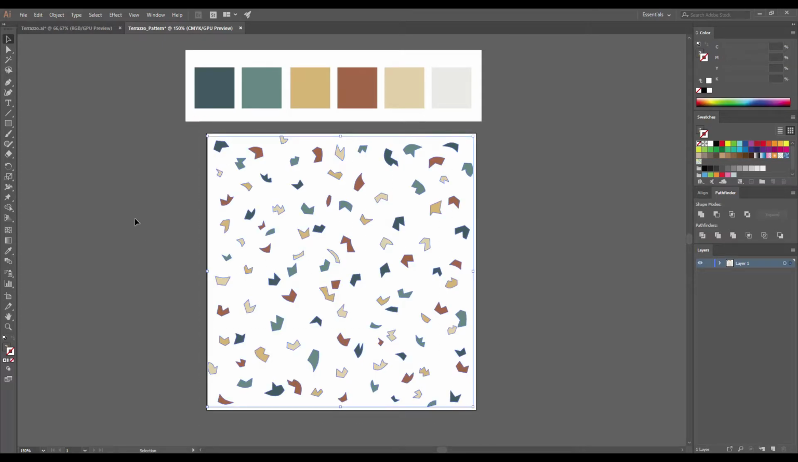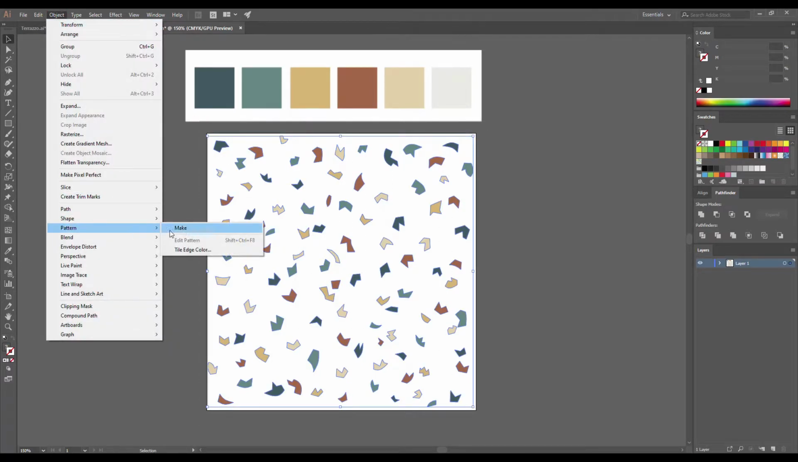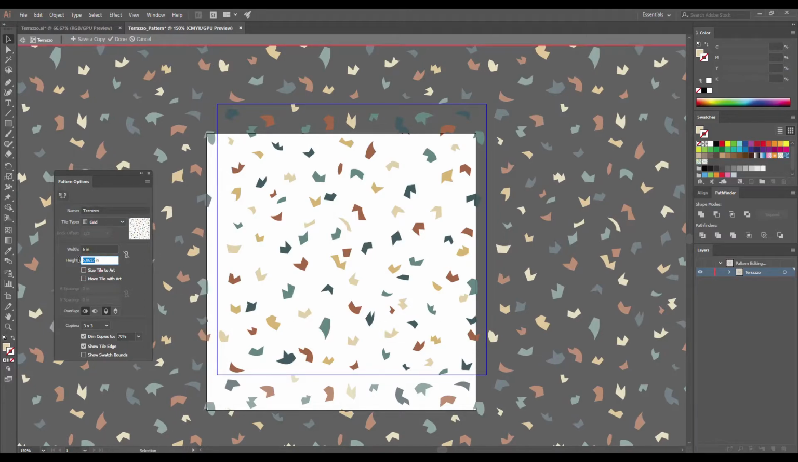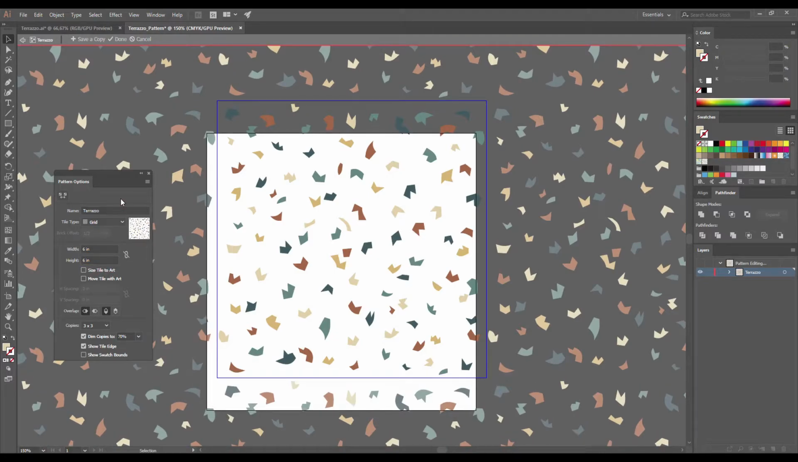We're going to use the pattern tool. Select all the shapes and go to Object, Pattern, Make. First I'm going to give a name to my pattern and I set the size style to art. Set the width and height to 6 inches because this is the size of our artboard. I have the tile type set to grid, but you can also use different tile types.